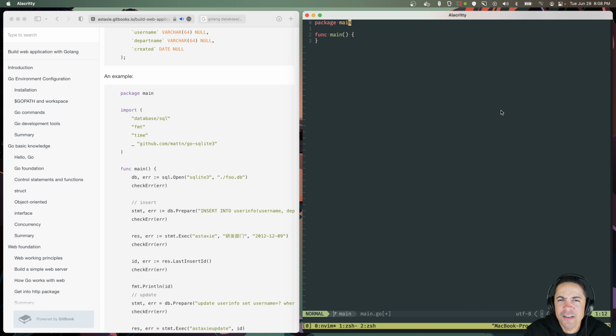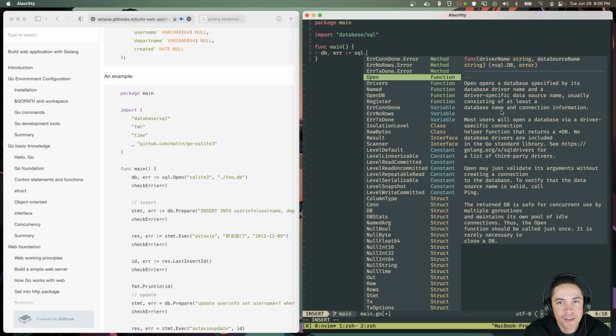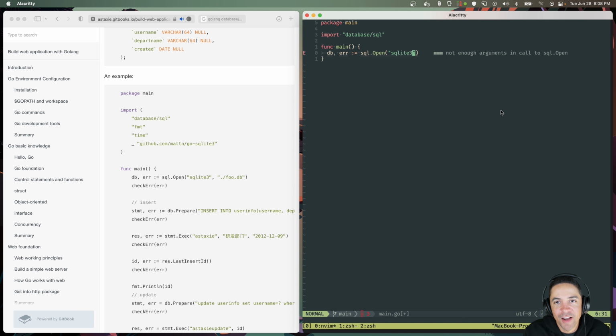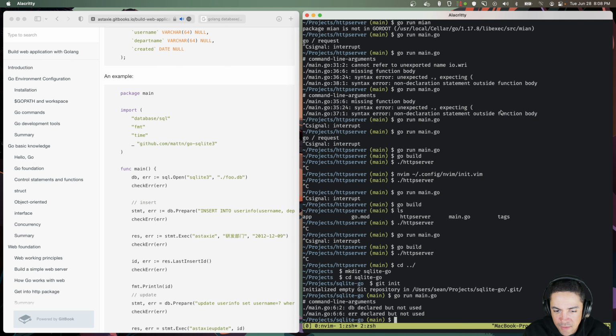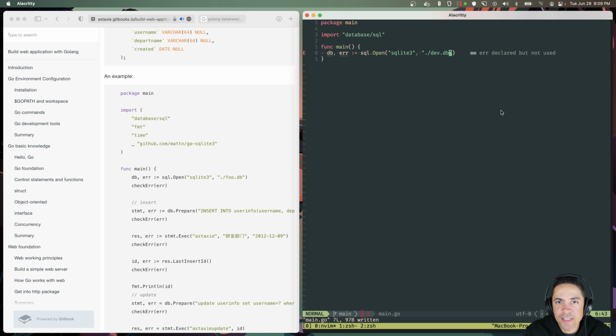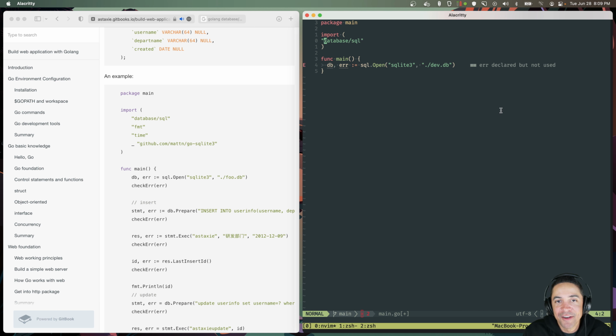Import. Actually, it doesn't resolve. I wonder if it resolves from the internet. There's no way, right? If I type db or SQL. Okay, so that's database.sql.open. Oh, okay, so I need to specify dev.db. Go run main.go. Yeah, db declared but not used. Oh, wait, it didn't import. Okay, so I need to actually import. I don't know a better way to do this. I could have tried to surround it with stuff, but github.com/mattn/go-sqlite3. Okay.